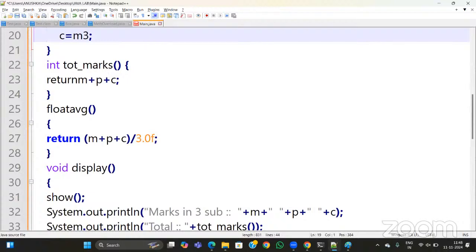Right? So observe here. The program for single inheritance. Single inheritance means one class can extend only a single class.